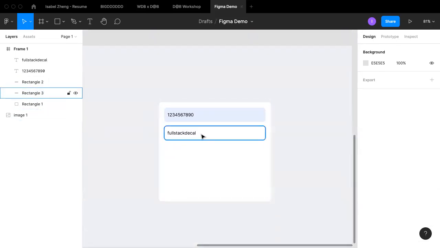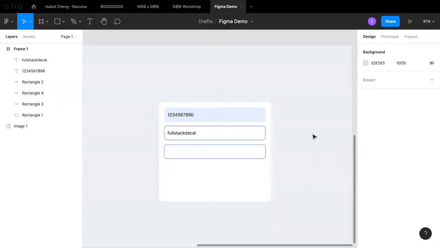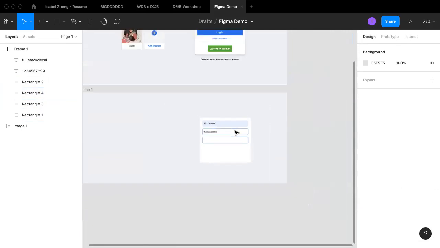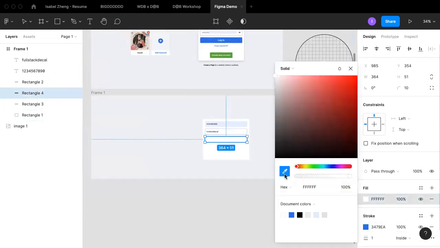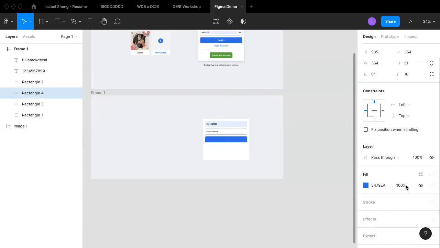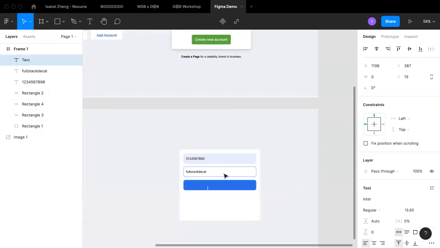Okay, same thing, login. Change the color to be blue. Get rid of the stroke. To get rid of it, you just need to press this minus button right here. Now it's gone. Login.